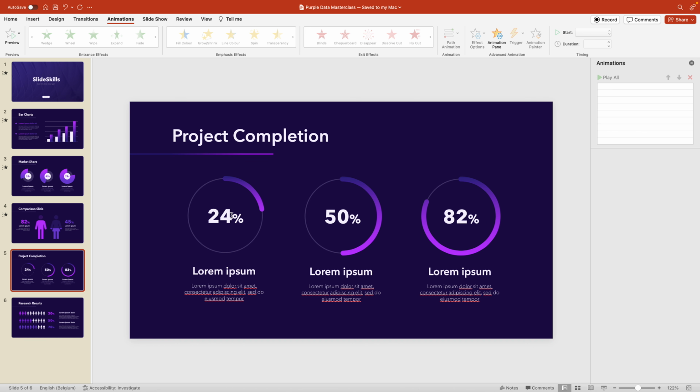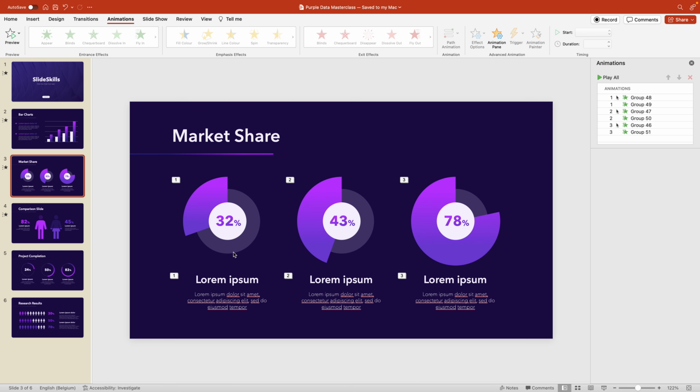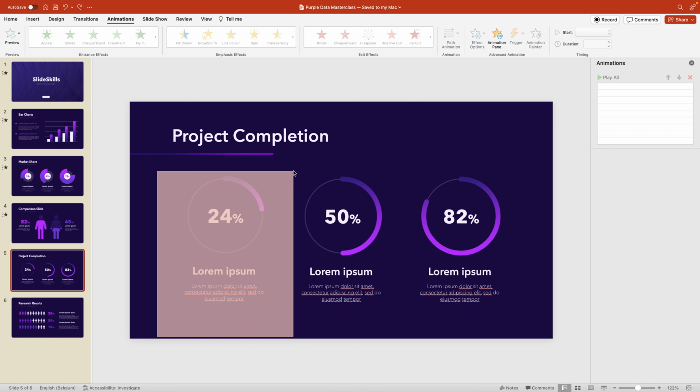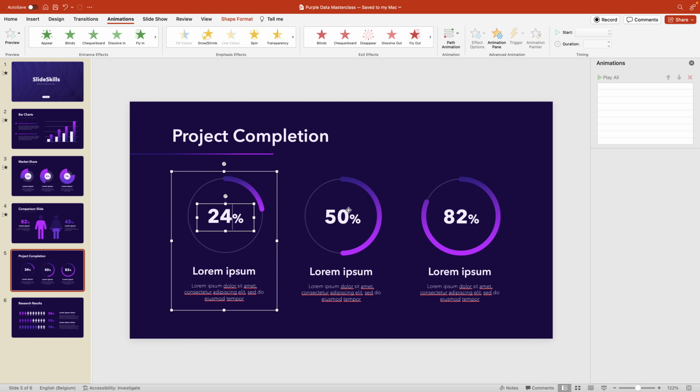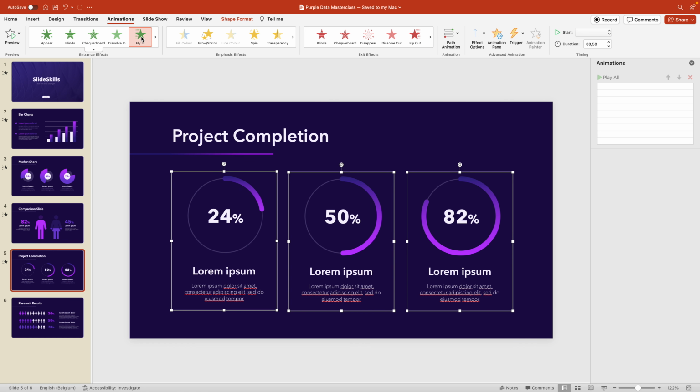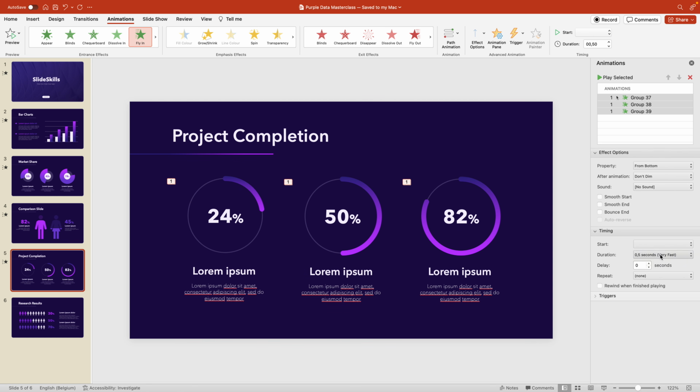Moving on to the 5th one. This one, we can animate it in multiple ways. You can do it in a similar way as this one, or you can do it together. Let's do it like this. So group 3 items, and then we're going to select all 3, hold shift, and do a fly in effect from the bottom. Let's do it 1 second.